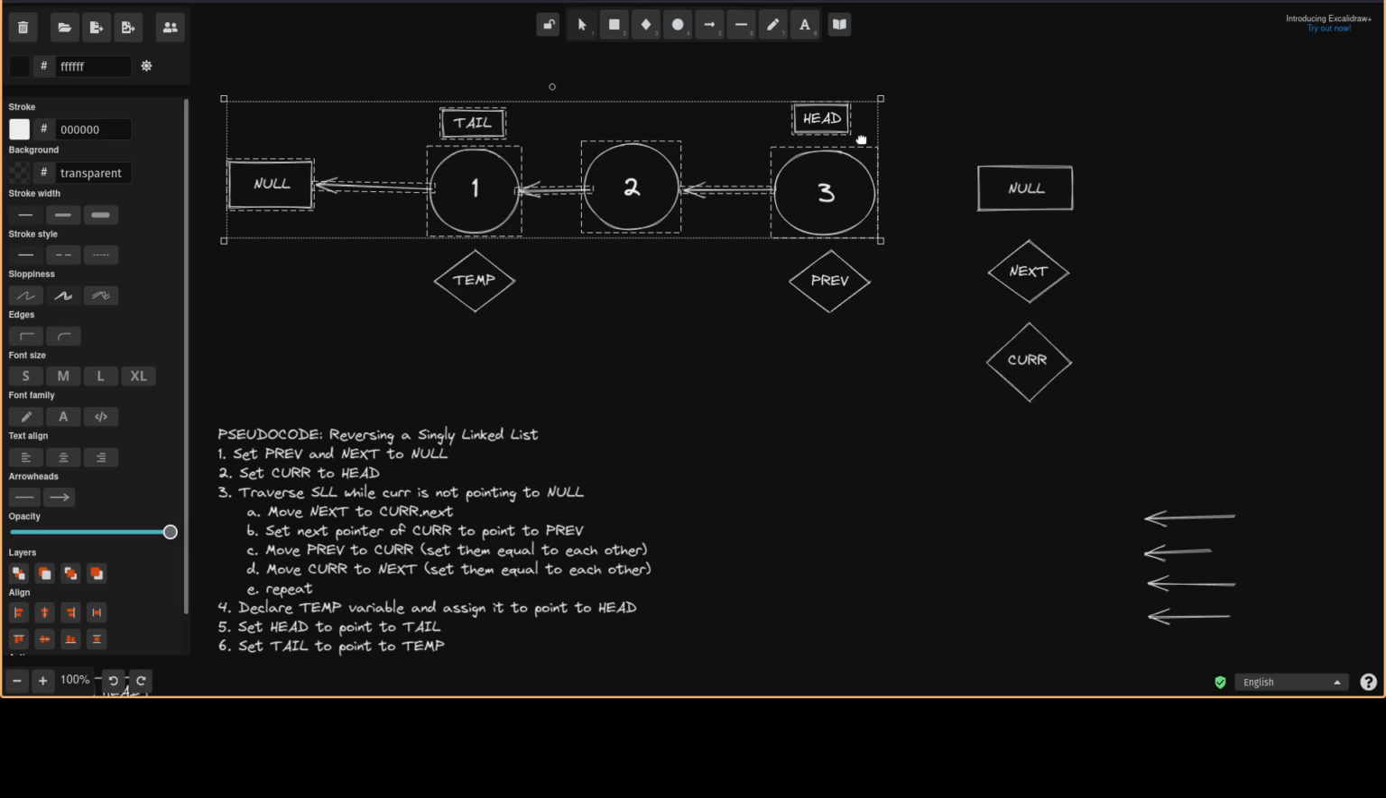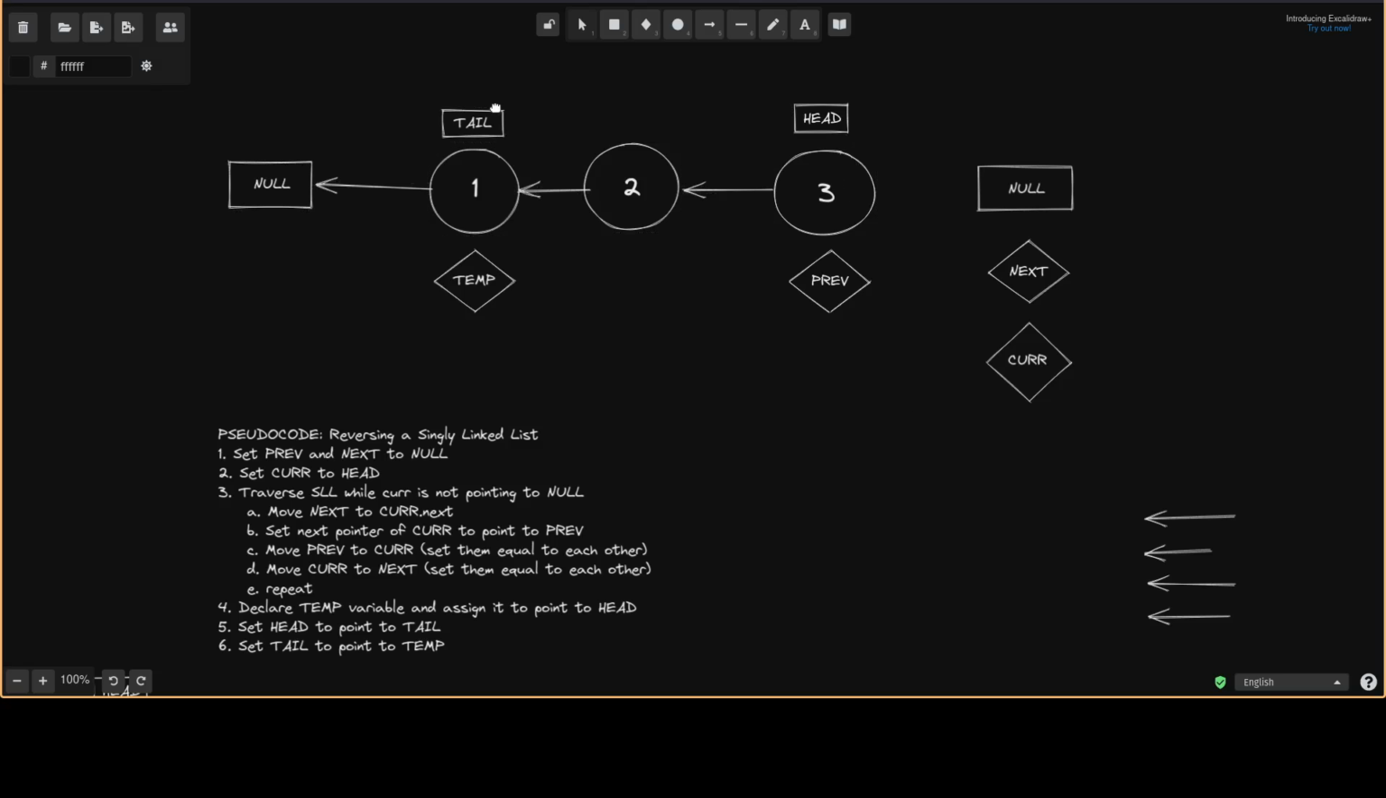We have our head pointing to node number 3, our tail pointing to node number 1. Node number 3 points to node number 2, which points to node number 1, which points to null. So we've successfully reversed the linked list.